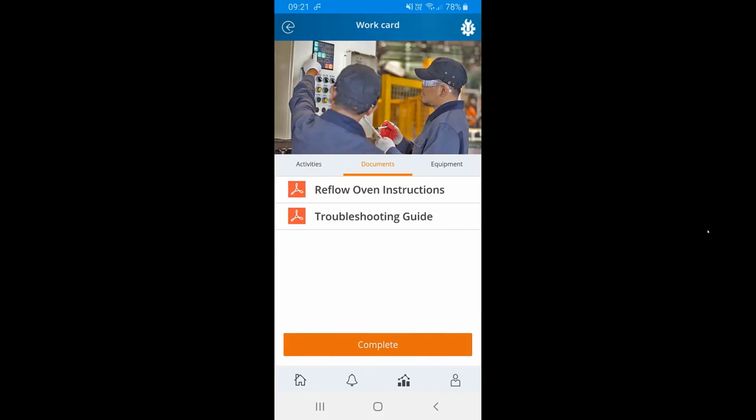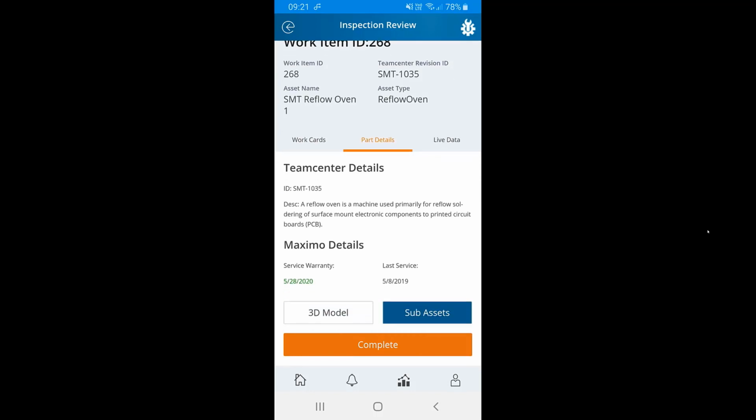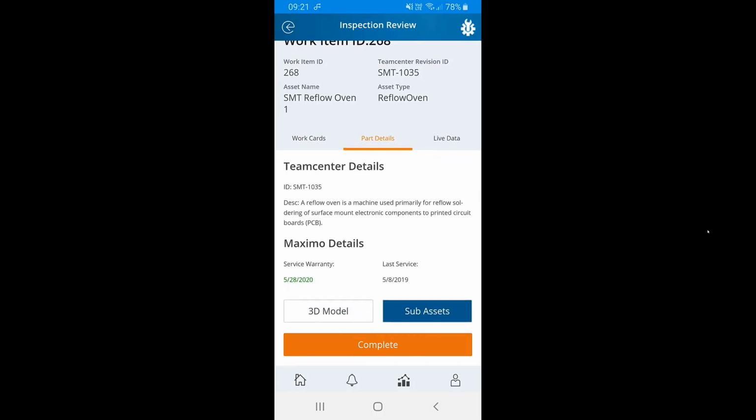To help with diagnosing the issue, engineers can pull information from Teamcenter such as bill of materials and 3D models of the part details. We can also see information from IBM Maximo as to the last service date and the warranty that comes with this particular part.